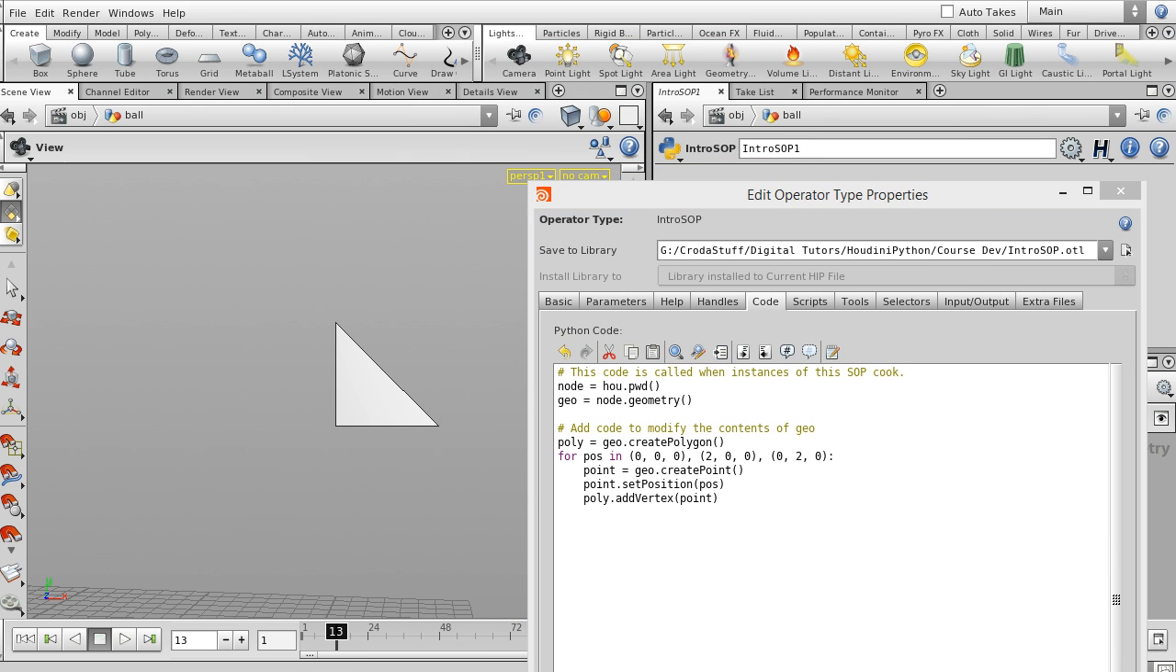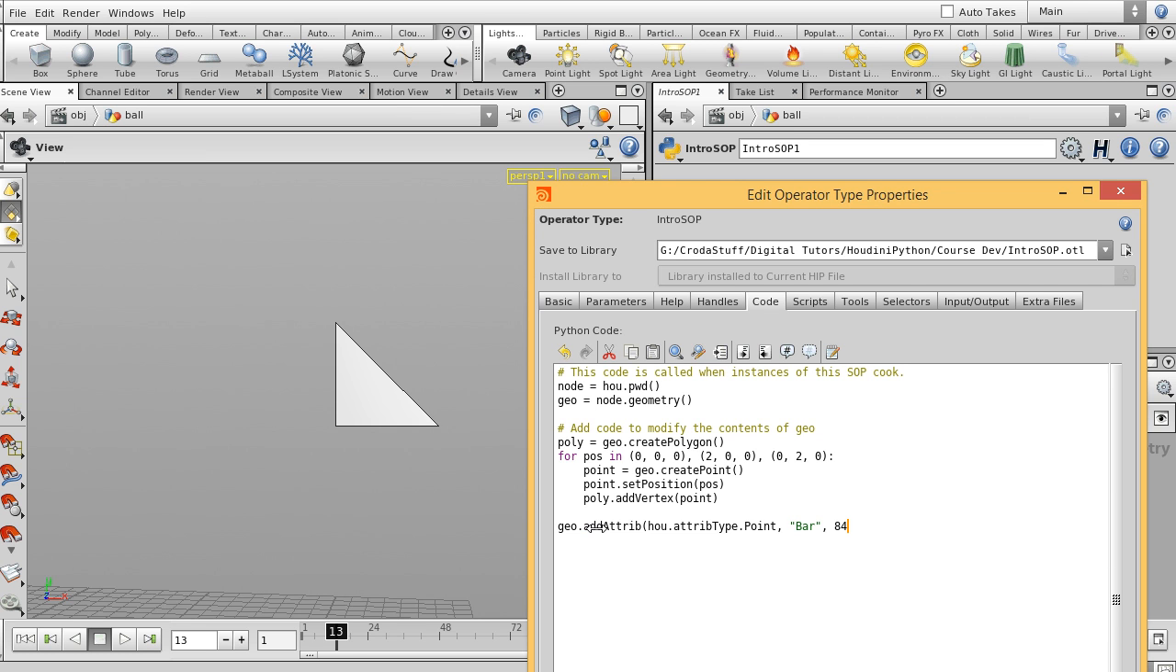Now, if we focus on the attributes, it can be done just the same. So if we want to add attributes, whether that be the point, vertex, or primitive, it's done the exact same way. So I'm going to say geo dot add attribute, and the inputs for add attribute are the attribute type plus its name and its initial value. And it looks something like this. Okay, so for this first situation, I want to add a new point attribute called bar, and I want to give it an initial value of 84.